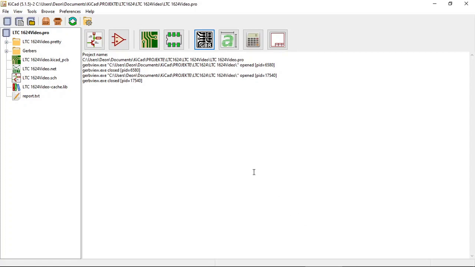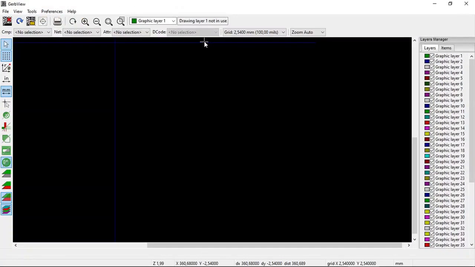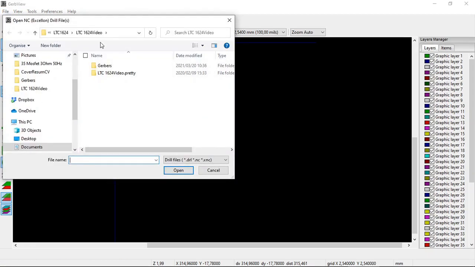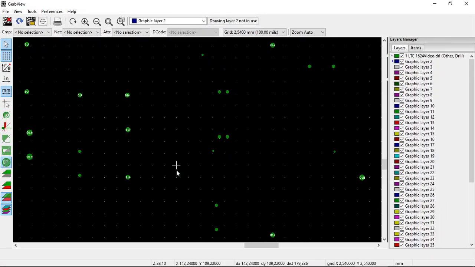Okay, now we're going to check whether, test our Gerber files. We open the Gerber viewer by clicking on this icon. And the Gerber viewer opens and we select file. And we first open the drill file. And remember, we stored it here with the Gerbers. There's the drill file. And there we see the drill file, all the drill holes.